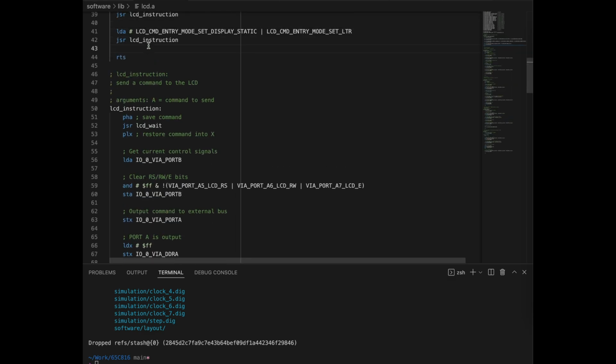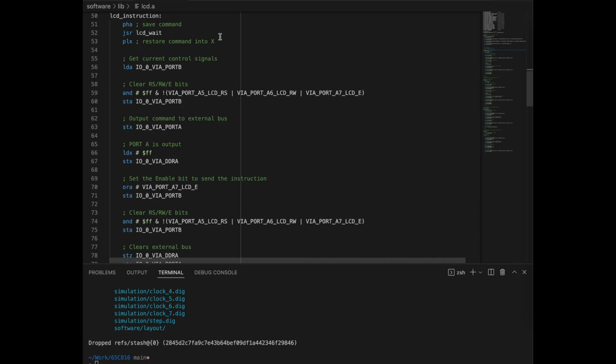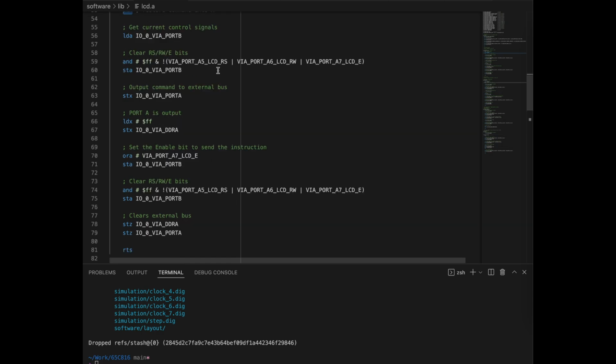Now, this code uses the LCD instruction subroutine, which will send a command to the LCD, and it takes the command in the A register. The first thing it needs to do is wait for the LCD to be available. The LCD has a busy flag, and we have to check that the LCD is not busy before sending it commands. So this is what this does. And then we transfer the command into the X register. Then in order to satisfy my calling conventions, I have to first read the current control signals on port B and only modify those that I want.